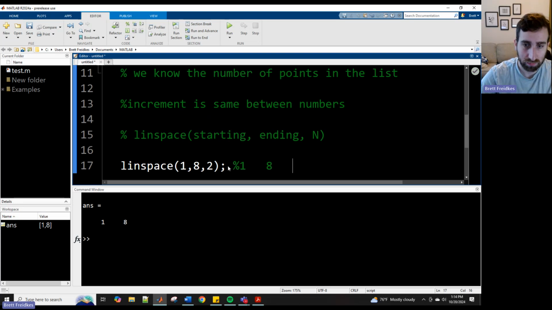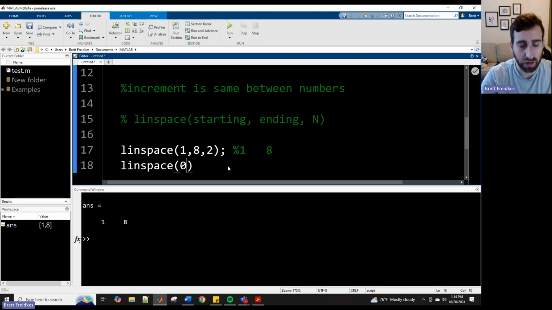Now, let's make it a little bit more complicated, just to see if we understand. In this situation, our starting number is 0. Our ending number is 1, but I need 3 points. So I need some number in between that is equidistant from the 0 and the 1.